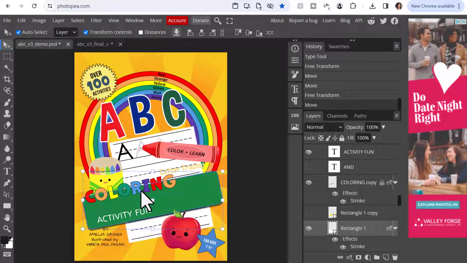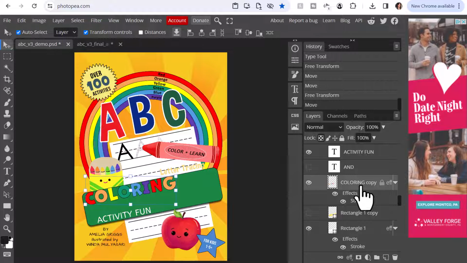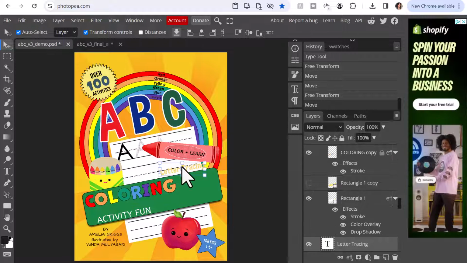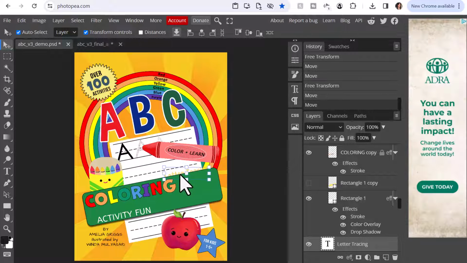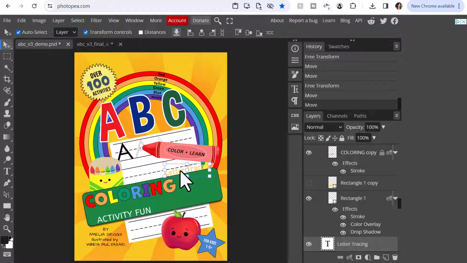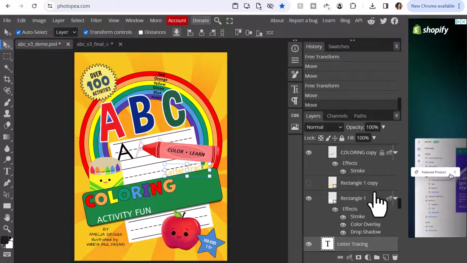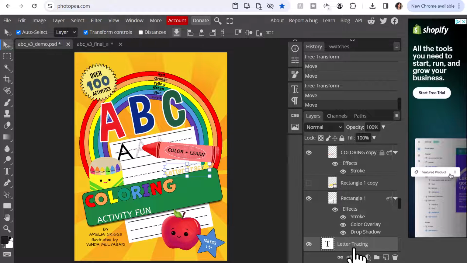Whoops, wrong image. Okay, I'm using my down arrow. So now I selected the letter tracing text box, and I want to change it to letter and word tracing like you see here. Okay, now once I move it over on the green, it's behind it. So here's a way to move an image in front of another image. Letter tracing needs to be moved up. So I'm going to move it up over.